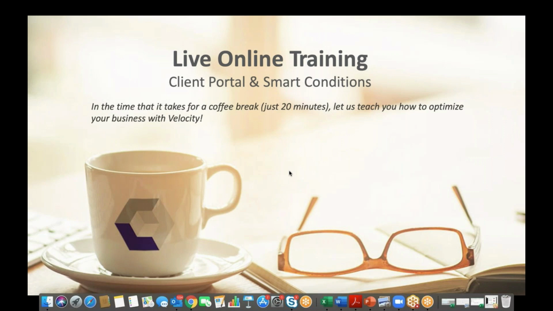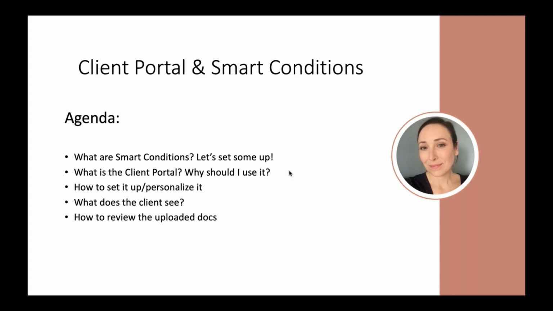All right, so let's talk about Client Portal and Smart Conditions, two different pieces of the system, but they both work really, really well together. We're going to talk about what the Smart Conditions are, and I'm going to show you how to set up your own. I'm going to show you what the Client Portal looks like and why you should use it or why you should convince your customers to use it. I am going to talk about how to personalize it and set it up, what the client sees, and how to review the uploaded documents.